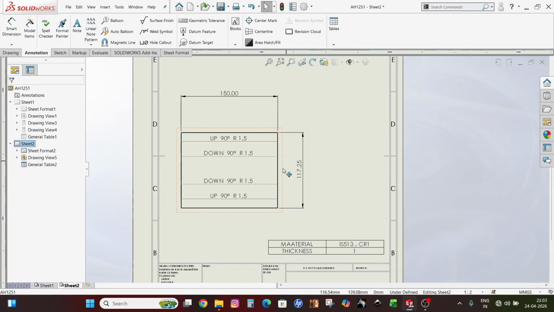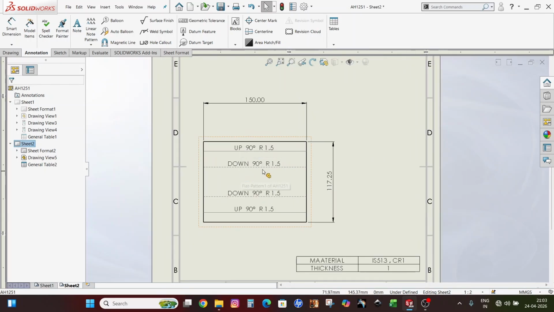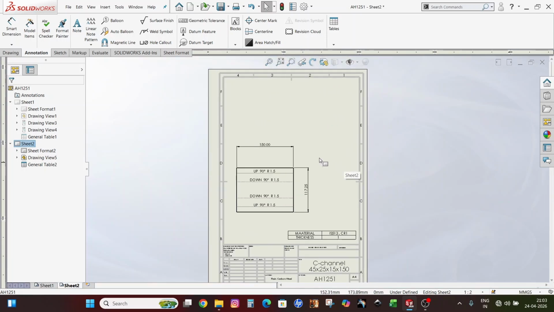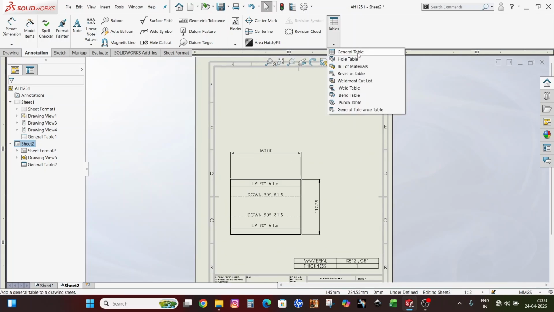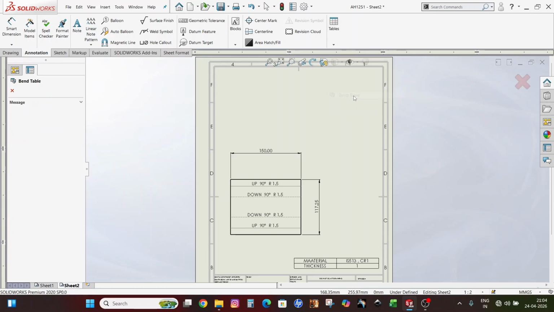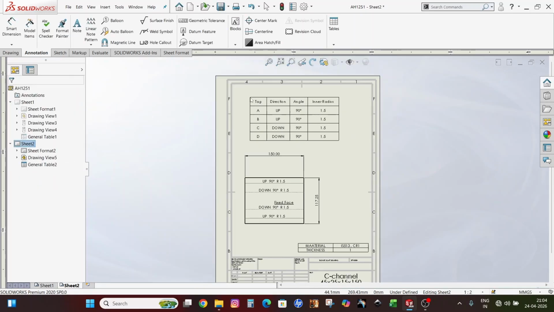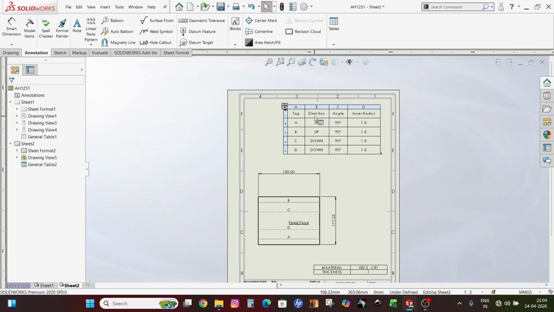Additionally, instead of writing this note, you can also give this bend information in the form of a table. For that, inside SolidWorks, there is a dedicated table called the bend table. In the table section, you will find the bend table. I will click there, click on the flat pattern view, simply click the green tick, and come into the drawing area. You will see the bend table is getting automatically created.